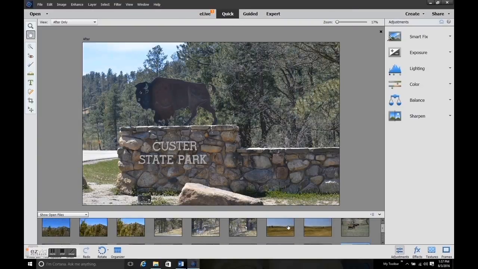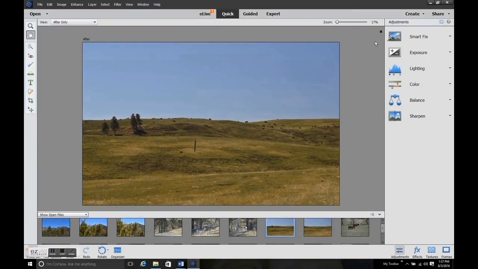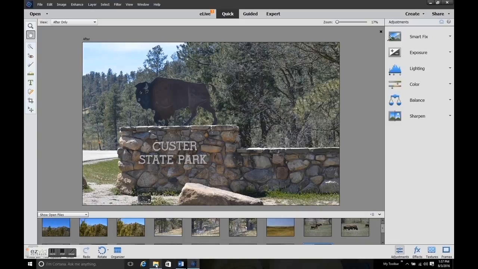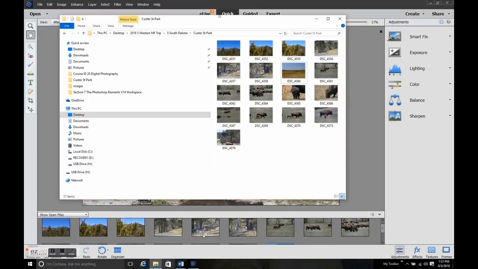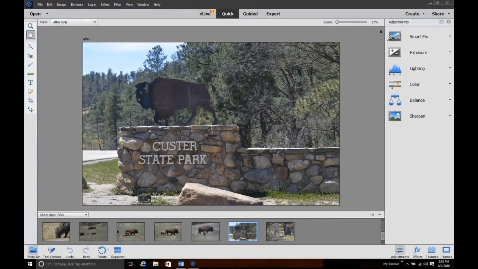Along those same lines, these 2 are clearly too far away even to save with cropping. Again, I'll just note their names, close them here, and delete them in File Explorer. All right, the rest all look pretty interesting, so I'll start my edits with this set of photos.